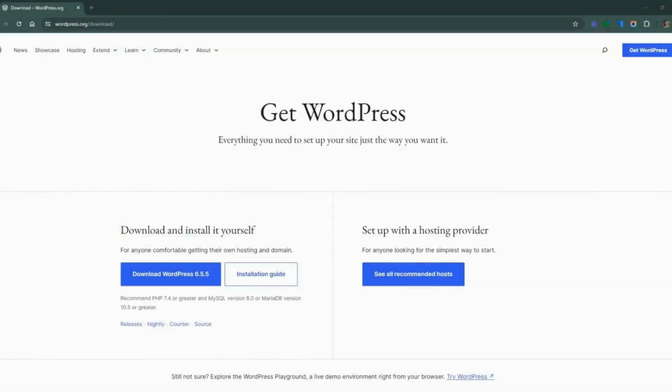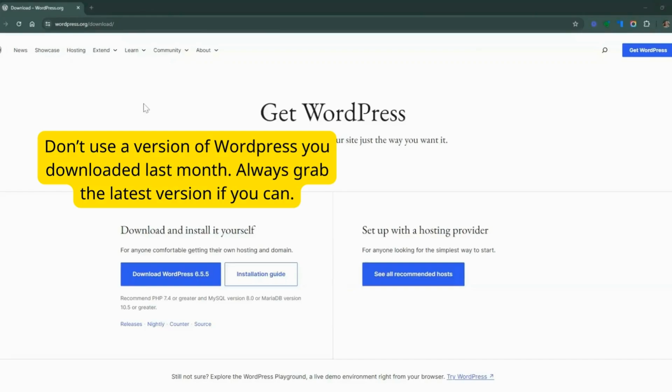The first step in installing WordPress manually is to go to wordpress.org and click on the Get WordPress button up at the top right, or you could just type in wordpress.org/download. Because they update WordPress so often for security reasons and new features, you'll want to go here every time you need to download the latest version, just to check and make sure you've got it.